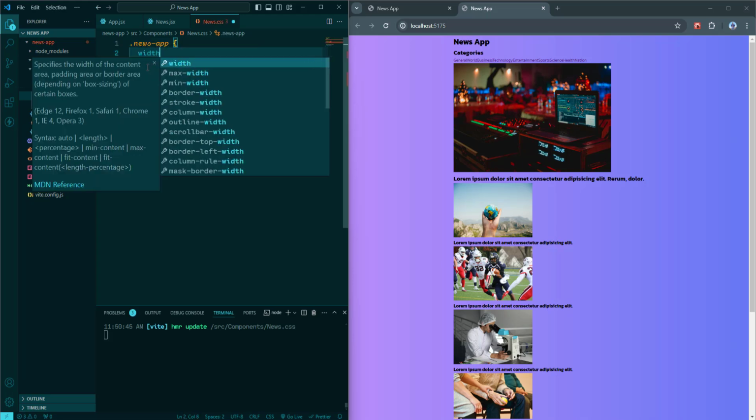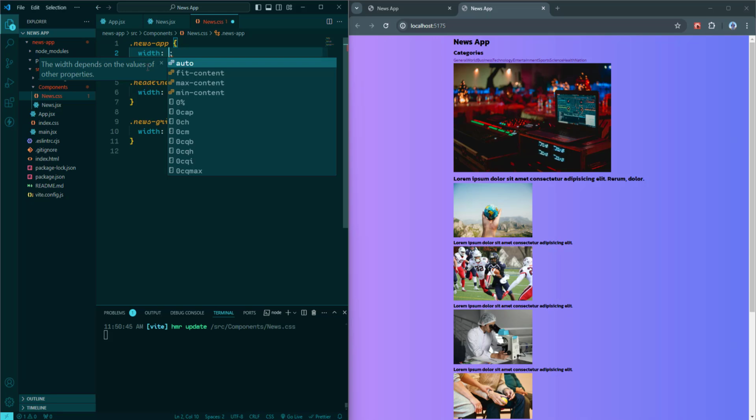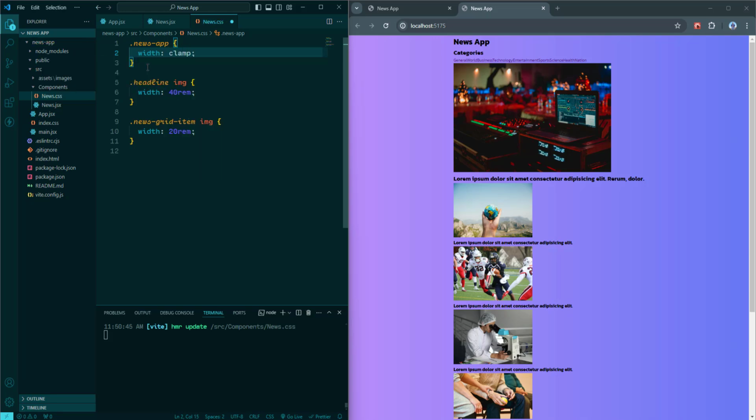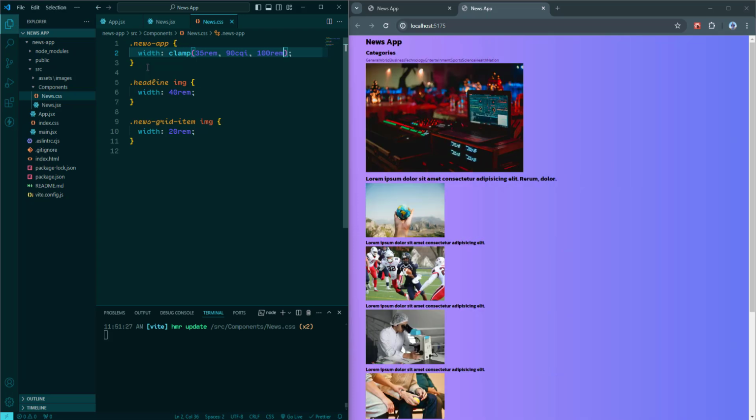So I'm going to select these elements. Let's define width. In this case, I'm going to use one of the functions called clamp. Let's at first insert the values, and then I will explain how this function works in CSS. So the first value is going to be 35 rem, then we need 90 cqi, and then 100 rem. So the clamp function in CSS allows you to set a value that falls within a specified range. It takes three parameters. They are separated by commas. The first parameter, 35 rem, specifies the minimum width. If the viewport or parent element size is small, the width will not shrink below this value.